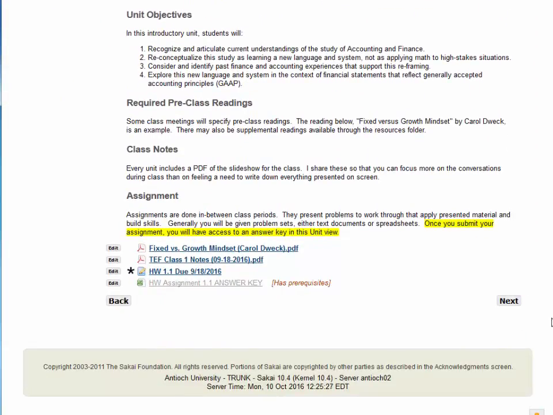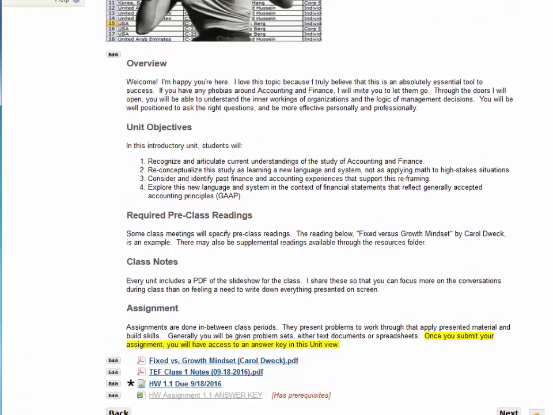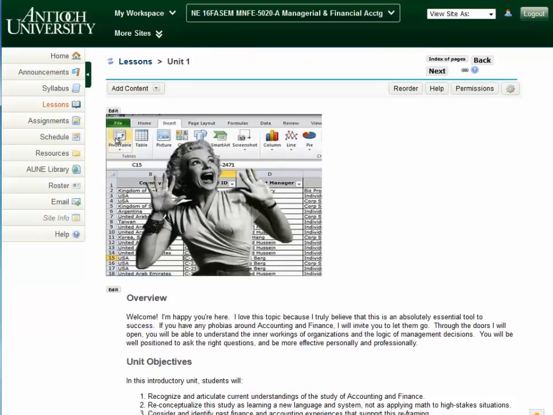I have one last question, and I'm thinking about the syllabus. Does it make sense to leave the syllabus where it is, or do we build the syllabus into the lessons? Do I need to think about that? What do you think?